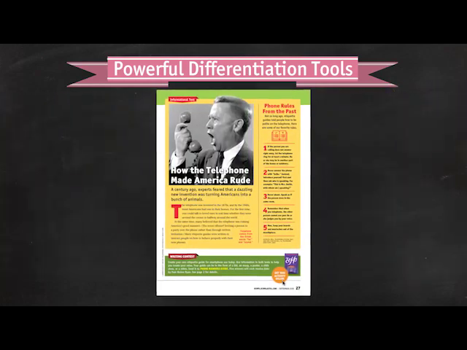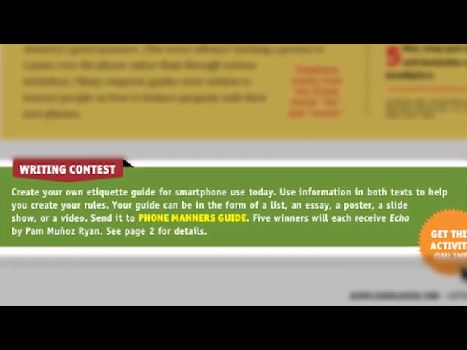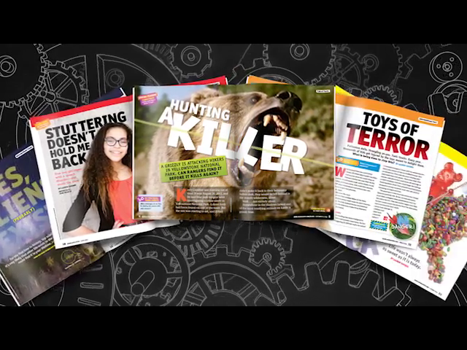Be sure to have students respond to the writing prompt, which requires them to draw on all the texts they've read. You and your students will be dazzled by our show-stopping paired text feature.